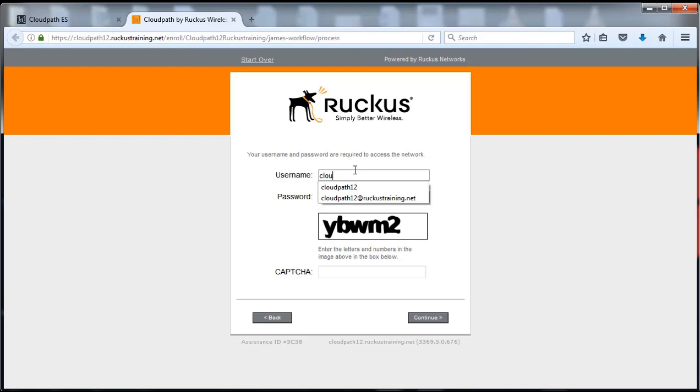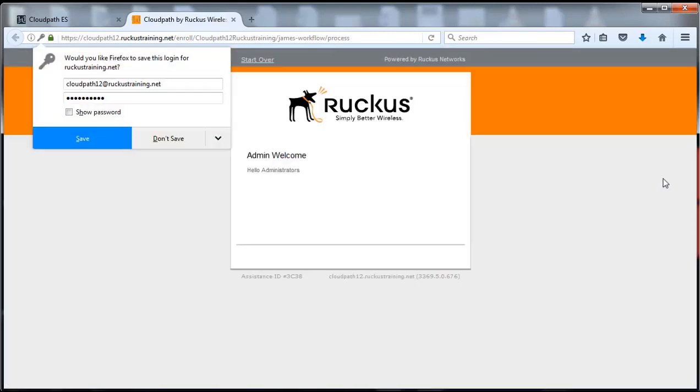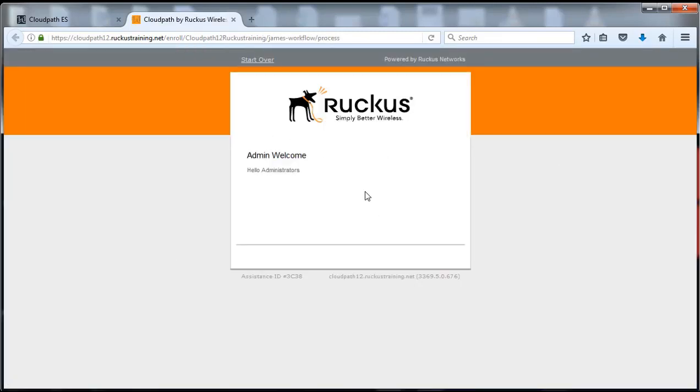The one I'm about to put in is actually a credential that is associated with the admins. So we're going to put this in here. I'm going to put in the CAPTCHA and push continue. And we can see the result is it goes straight to the admin branch.